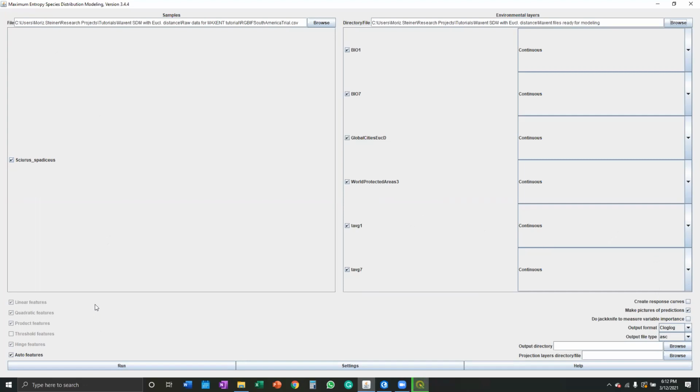To be most complete with the models in Maxent, we are keeping here auto features, which includes linear features, quadratic features, product features, and hinge features. There's a description under help what these features are and what they model. For our purposes, this is perfect.